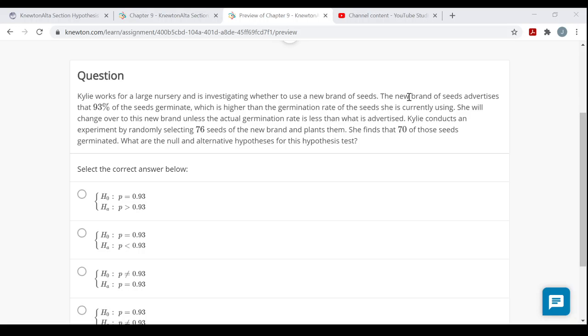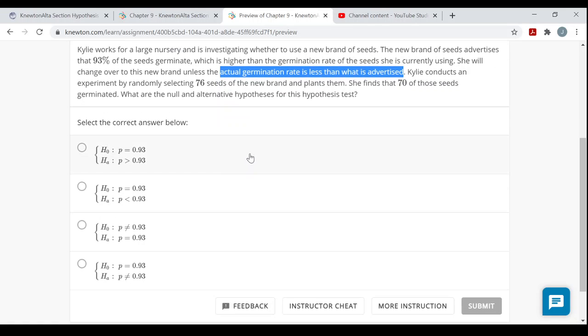Now, it says the new brand of seed advertises that 93% will germinate, which is higher than the germination rate she's currently using. She'll change over to the new brand unless the actual germination rate is less than what was advertised. So she's trying to test if the value of P is less than 0.93. So the statement she's testing is this. The alternative hypothesis is going to be that P is less than that advertised rate.